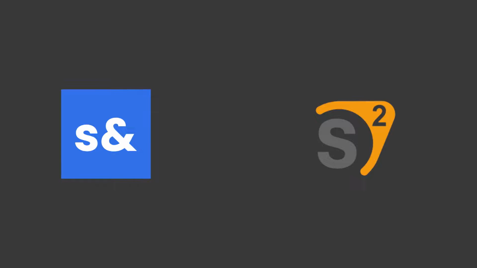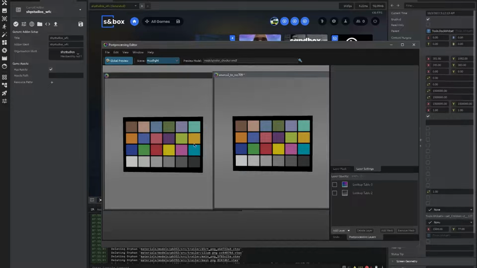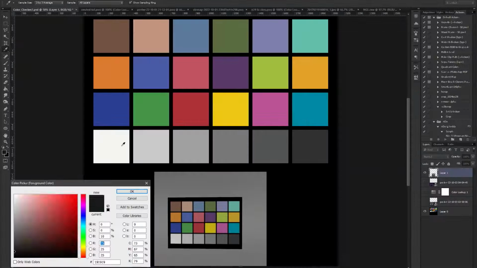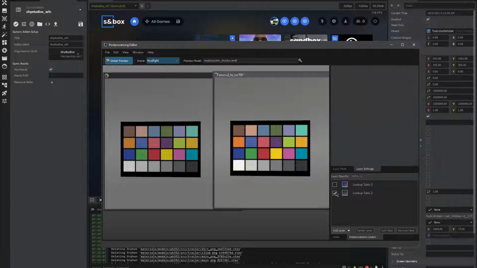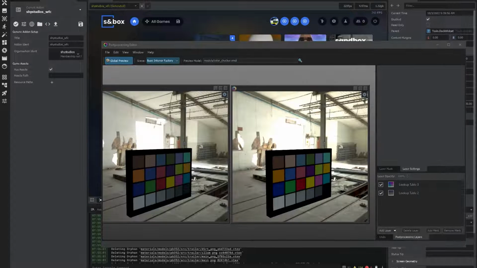Now I'm going to move on to Source 2. Source 2 is quite a bit different. Source 2 is most certainly not outputting sRGB, and unless I can find someone at Valve who I can email about this, I don't think anyone's gonna know what kind of goofy special snowflake ungraded color Source 2 outputs. However, I've somewhat reverse engineered it.